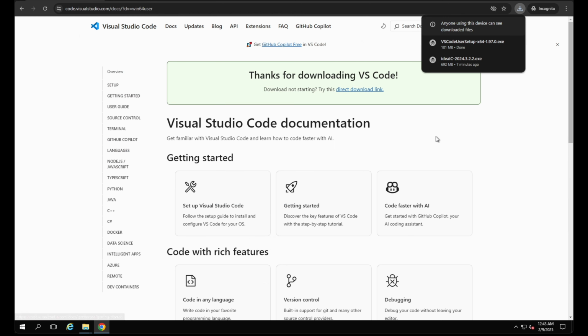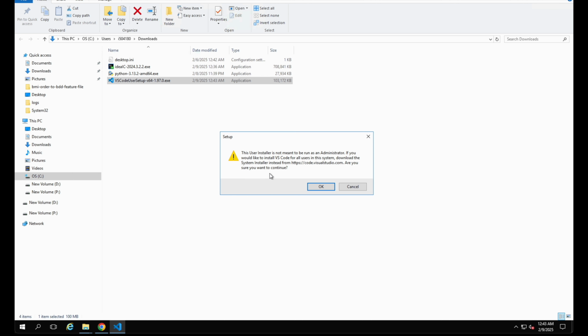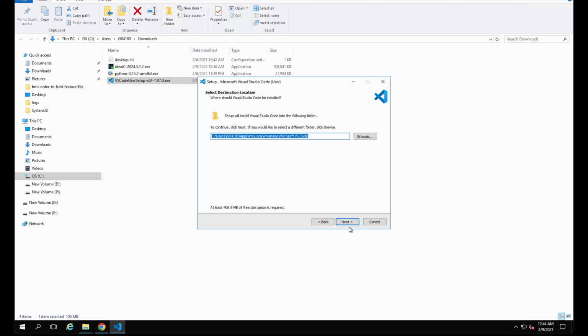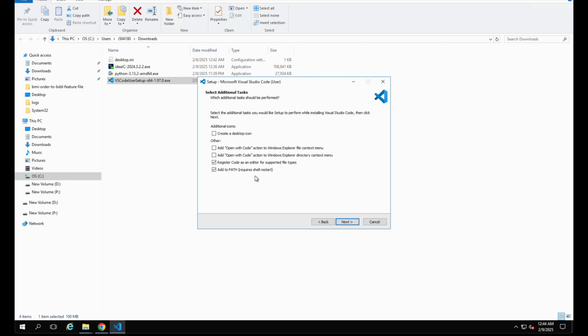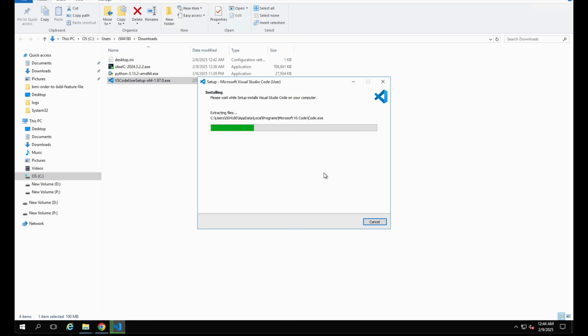Let's save it. Once downloaded, we can open it and then double click it. In your case, this might not come, but if it is coming, click OK. Then I accept the agreement. Next. And this is the location I am going to install. Next. This is the name. Yes. Create. Yes. Next. The most important part is add to path. It is checked. Next. And install. And it started the installation process.